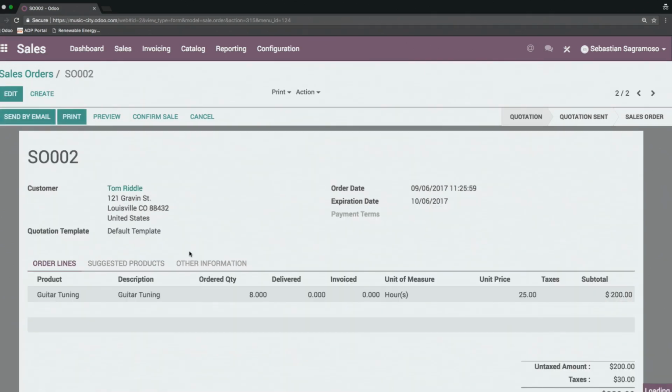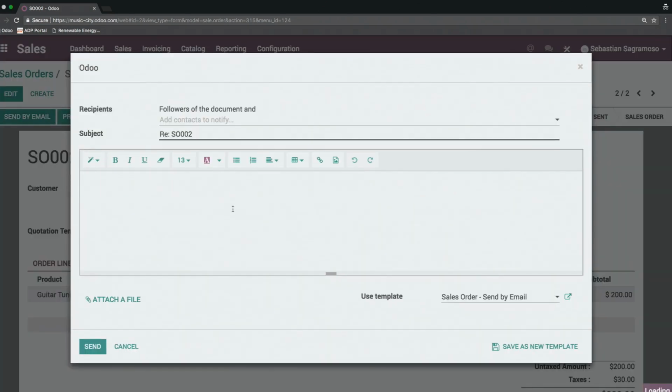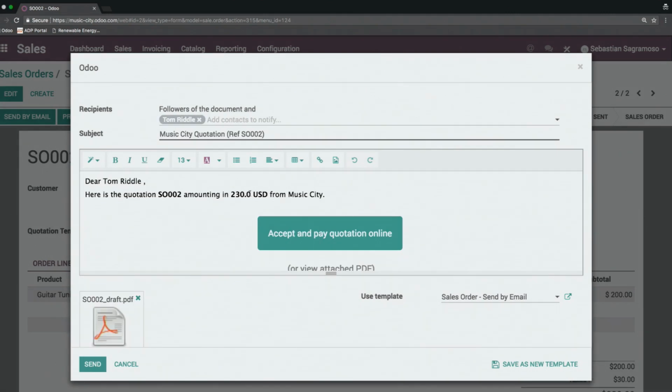So we can produce this here. Perhaps he wants to pay by credit card once it's finished. I can send it to him by email. More on this on other webinars that we have for sales and e-commerce.